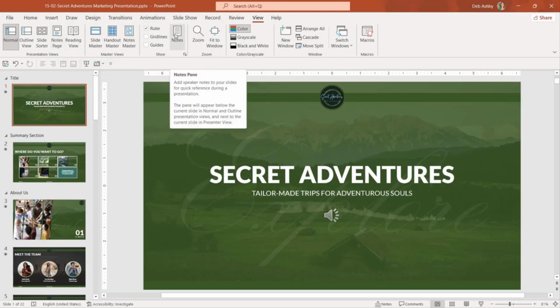And I'm going to start with this one just here. Now, if we take a look at the screen tip, it says add speaker notes to your slides for quick reference during a presentation. The pane will appear below the current slide in normal and outline presentation views and next to the current slide in presenter view.